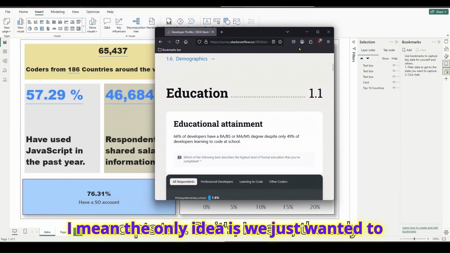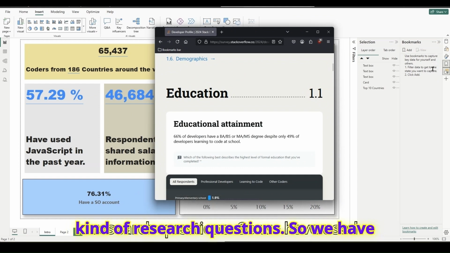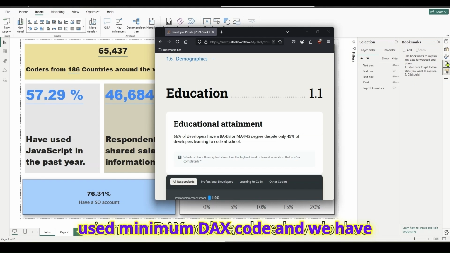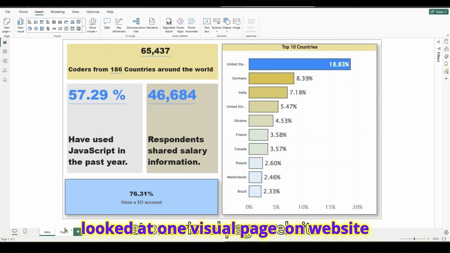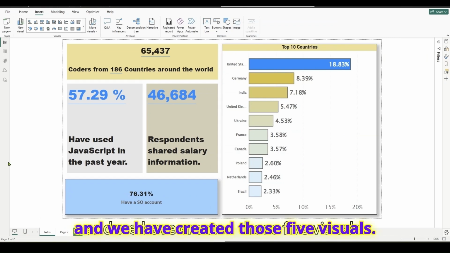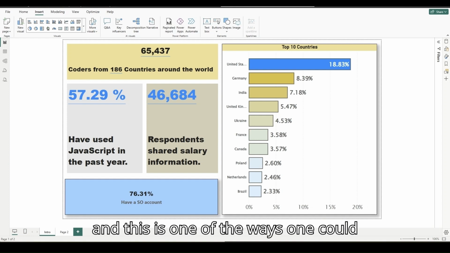The only idea is we just wanted to use a real world data set and tackle any kind of research questions. So we have used minimum DAX code, and we have looked at one visual page website, and we have created those 5 visuals. So it's pretty easy for us to understand, and this is one of the ways one could learn more concepts.